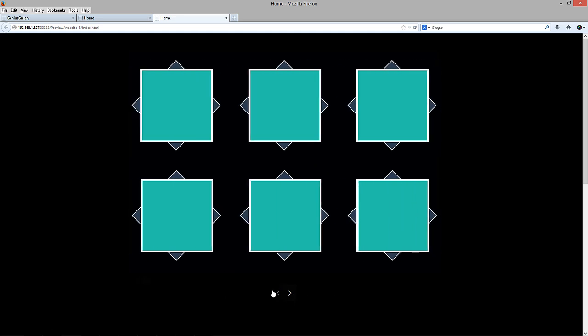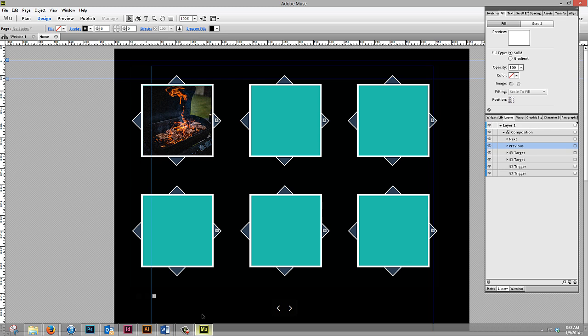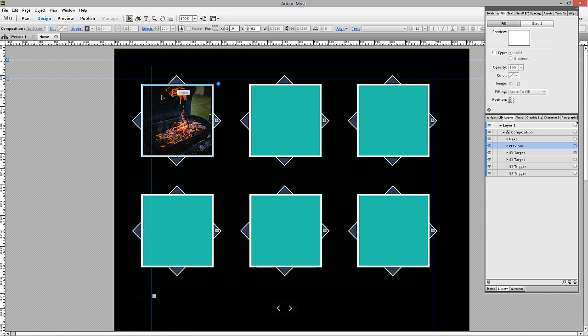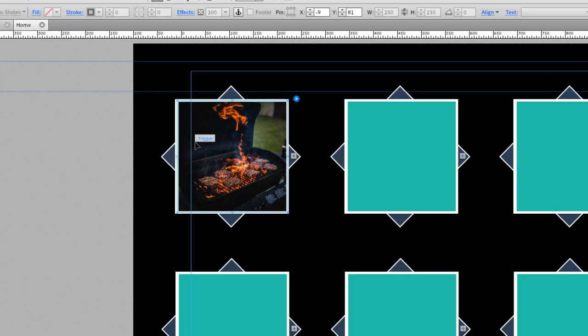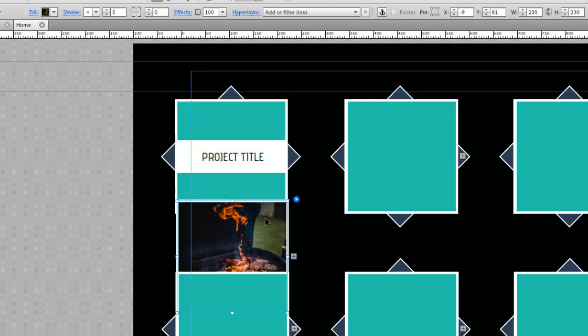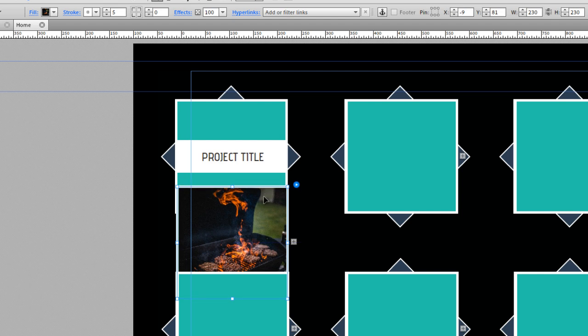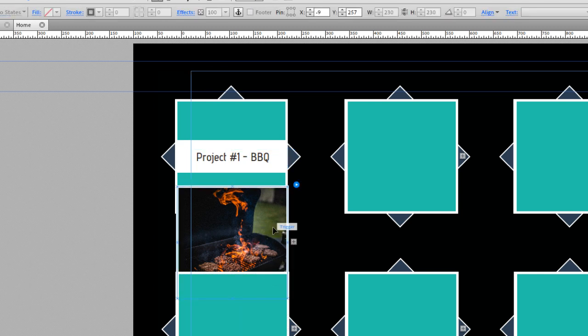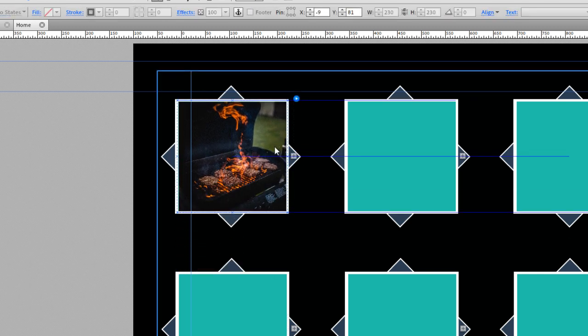Okay, so it's not initially apparent because we put it on the second page of the gallery. So here it is, and if we mouse over it, it says project title. Okay, it's looking good so far. The next thing we need to do is edit that text, and the way that works is it's actually an image behind this image. It's nothing to do with the state. So if we click right down to this image and then drag it out of the way, you can see that box behind, the project title box behind. And if we click and edit that title, let's just call this project number 1 BBQ.